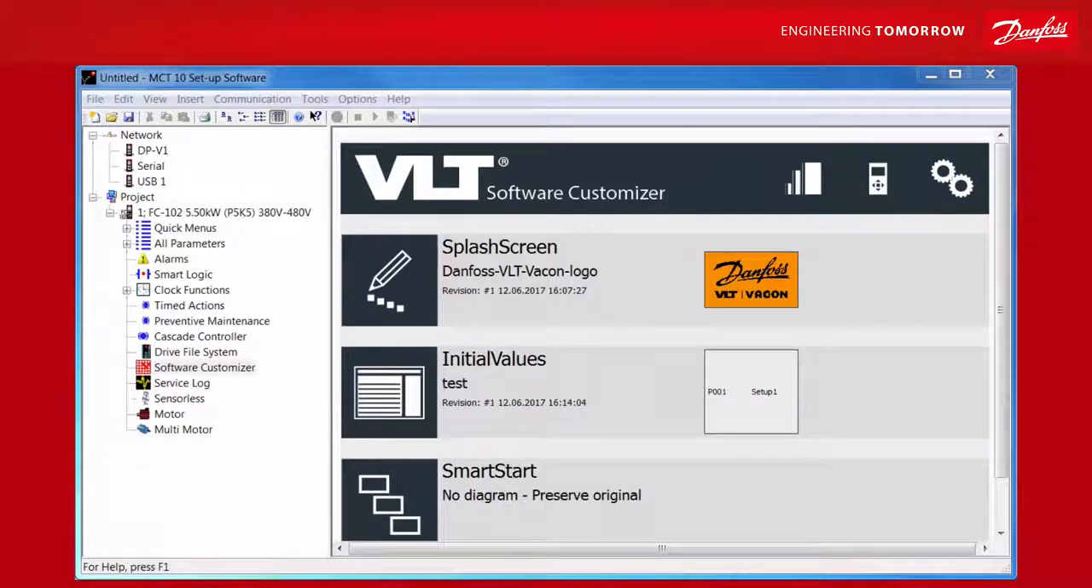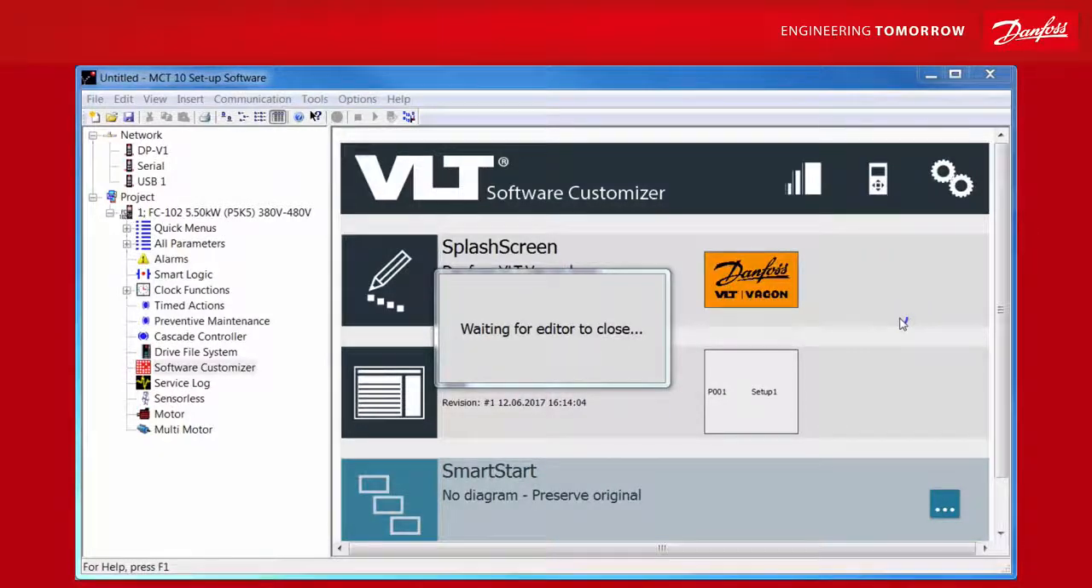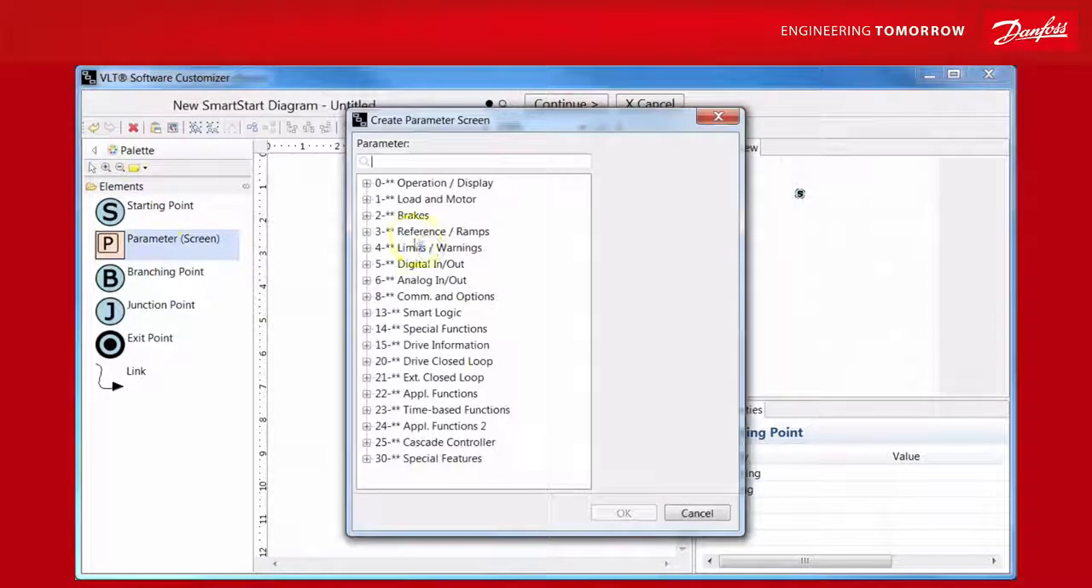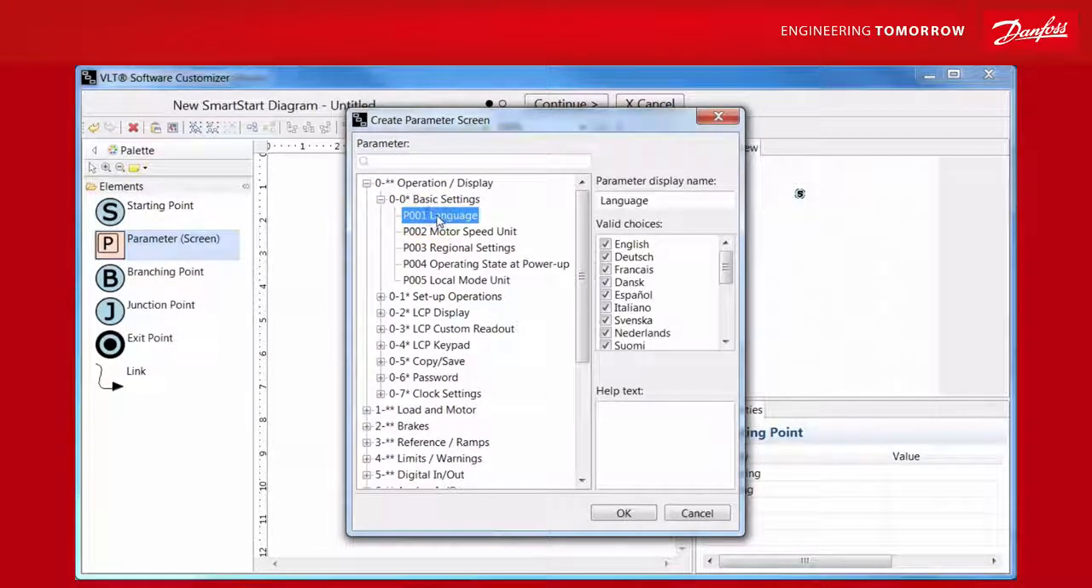And finally, you can use Smart Start to create a custom startup wizard to go through exactly the parameters you need. Again, all you need to do is create a new from blank. The editor will launch. And now you simply need to draw the steps in your wizard. We'll start out with grabbing a starting point. Select the parameters you need to go through. Now for this demonstration, I want my drive to prompt the user to select the language. See, you also get the option to choose which selections the user should have available. In my case, all are acceptable.